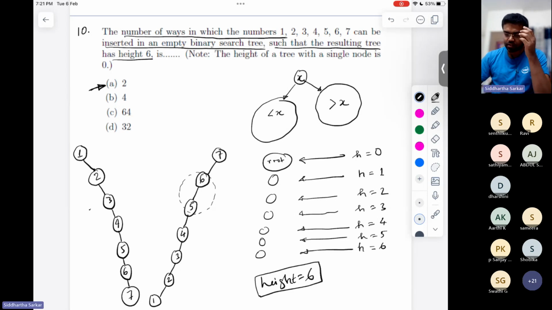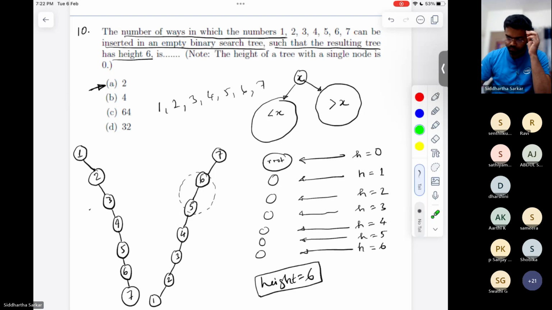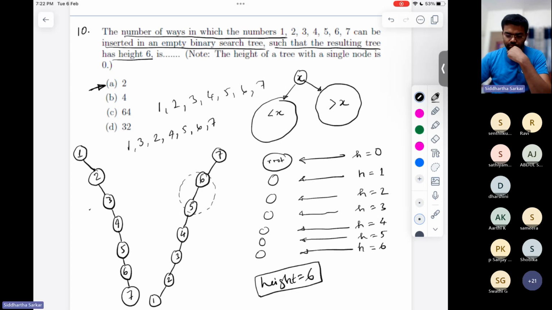So let us say the order of insertion is 1, 2, 3, 4, 5, 6, 7 in this order. 1 followed by 2. Then we don't have a problem. So first you insert 1 into the empty tree. Then you realize that 2 has to go to the right of 1 and so on, you obtain this. But if the order of insertion is something different, let us say 1 is followed by 3, followed by 2, followed by 4, 5, 6, 7. If that is the case, is there a problem? If that is the case, you have the tree.